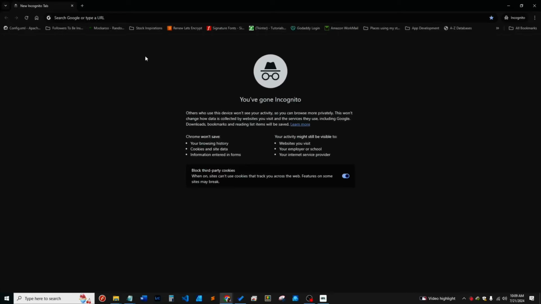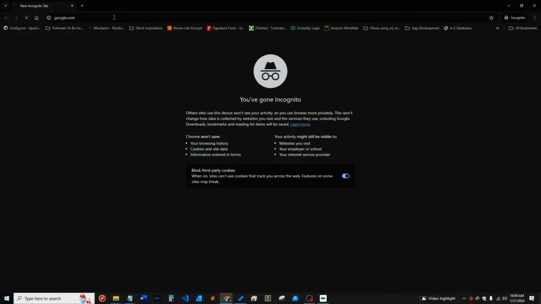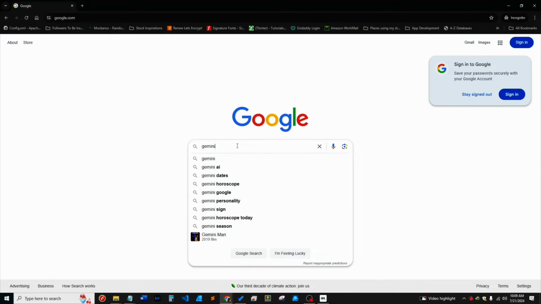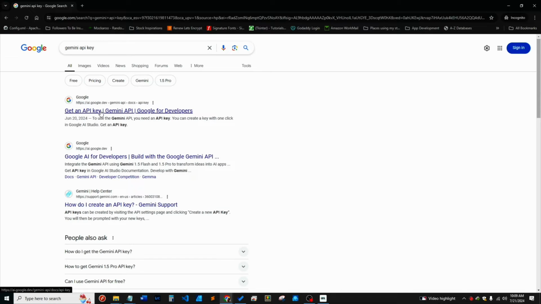All right, so how do we generate a Google Gemini API key? So the first thing I'm going to do is go to google.com and I'm going to search for Gemini API key. And then I'm going to click on this first link here.